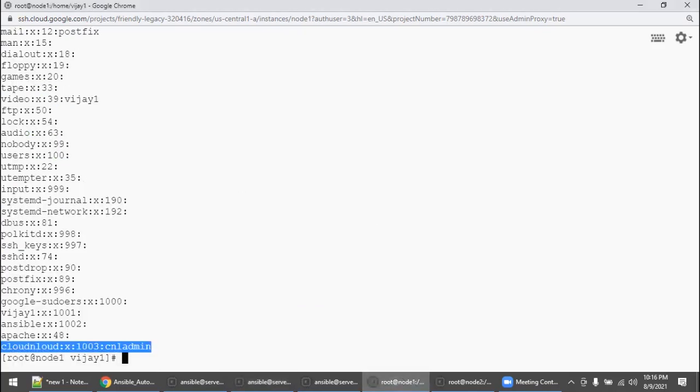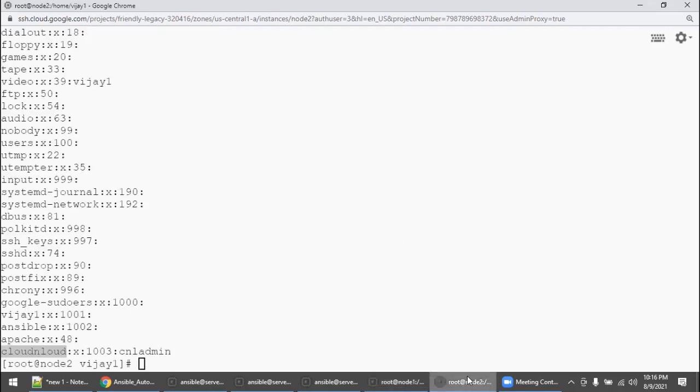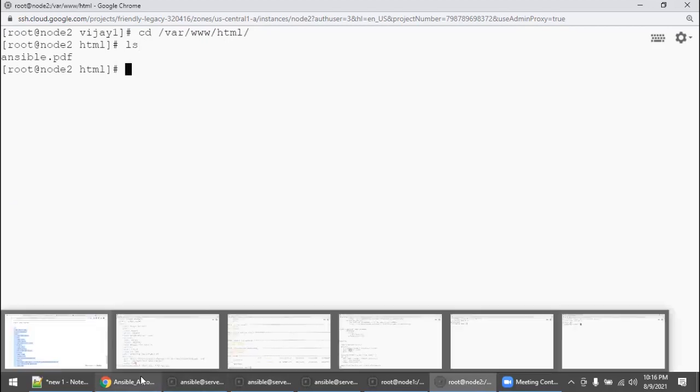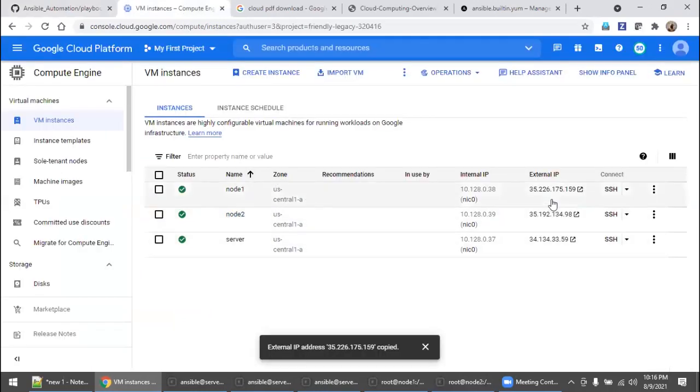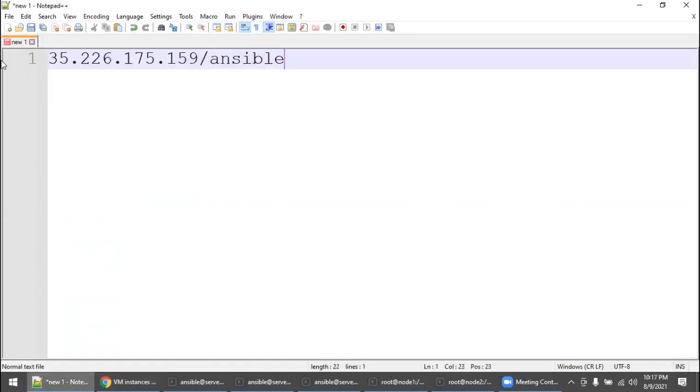Let's go to node1, right? cd /var/www/html and say ls. See, there is a PDF downloaded. And the same way in node2 also, cd /var/www/html and say ls, there is a file downloaded, right? So what is the IP address of node1, node2? This is the IP address, right? So go here, notepad. What is the file name? Ansible.pdf, right? Copy this, go to your browser.